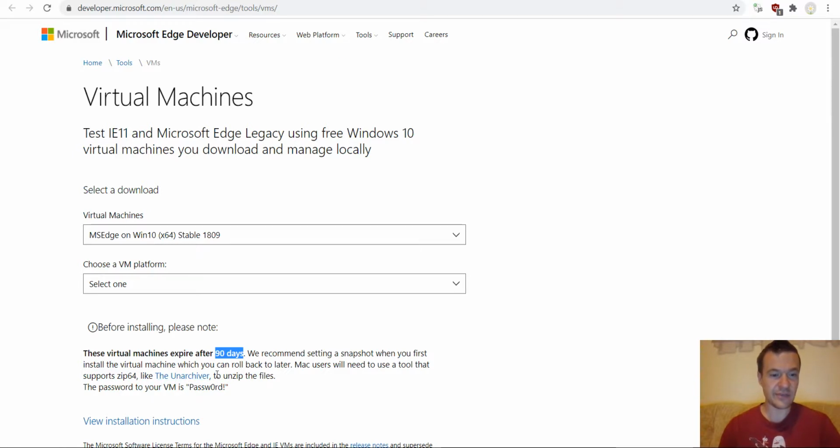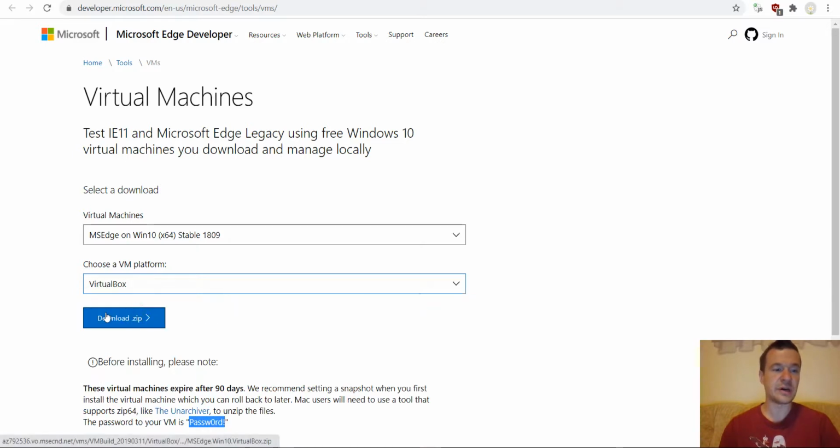And here it is. The zip files have a password and your password is this. So go ahead guys, download a virtual machine image and use it as you wish, because Microsoft allows this and they will give this away for free.